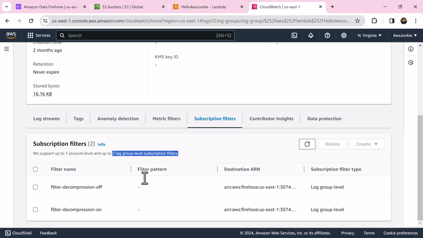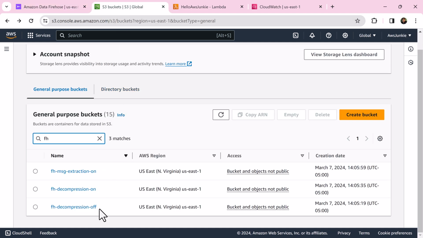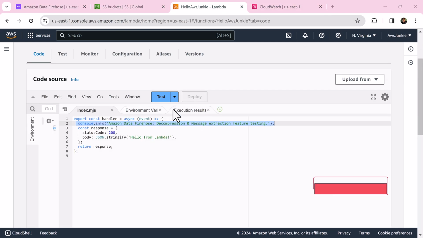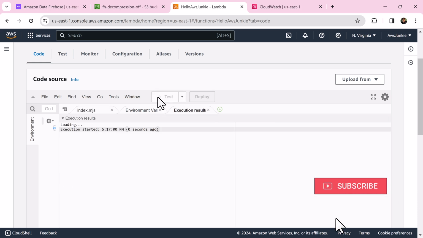For the corresponding CloudWatch log group, I have created two Firehose subscription filters, as up to two are allowed at log group level. This subscription filter will stream logs to the corresponding Firehose stream, which will in turn ship logs to the configured S3 destination. Now hit the Lambda test button a few times to generate some logs.